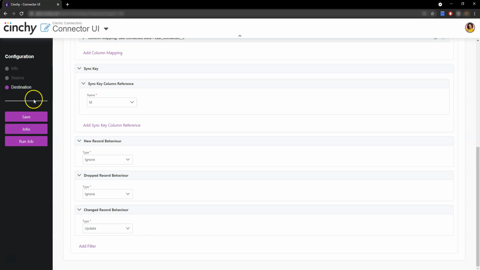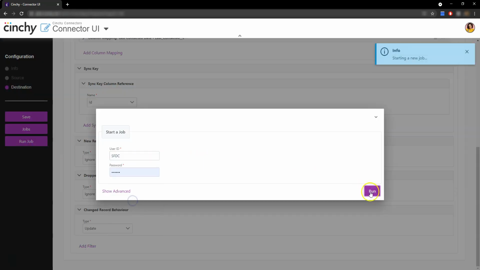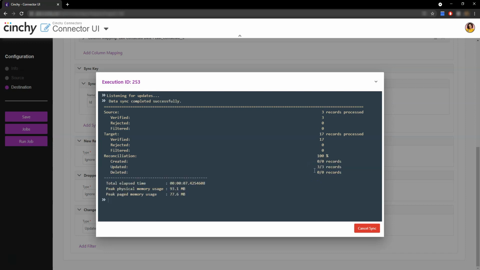Once I saved this, Cinchy automatically inserted the completed XML into the data sync configurations table. I can also run the job from here. Let's run the job. Great, our sync was successful.